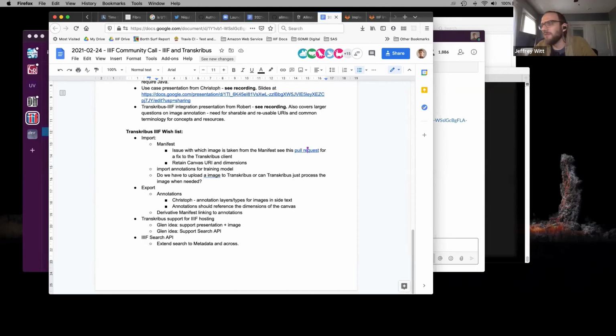the benefit of the IIIF is before they had the IIIF import, I built my own downloader from a BNF manifest, downloaded every image, and then I did a batch upload to Transkribus. So what we're bypassing is the need to download it on your computer. But they definitely can't do what they do without having the image on their server, right? They can discard it later because they don't need to be the permanent home of that image.